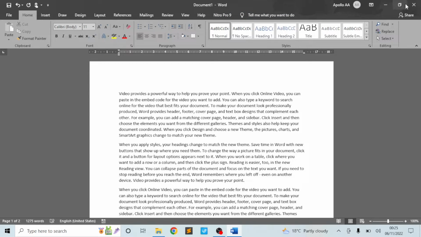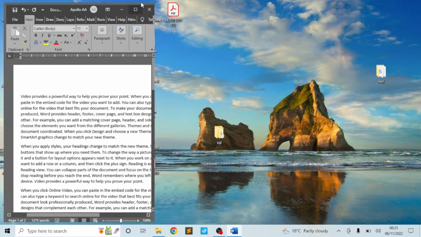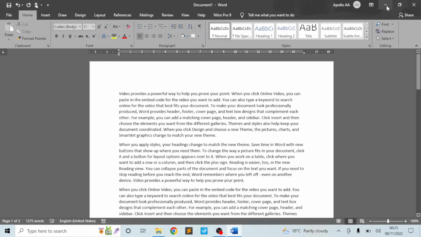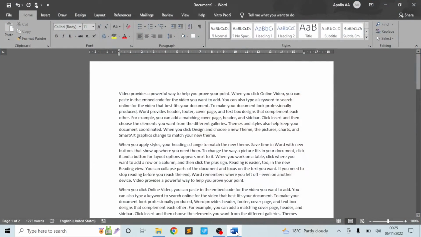Then at the far top right, we have the close button. We can use it to close this document. We have the restore button, which you can use to restore, or maximize, which you can maximize like that. Then we have the minimize button. When you minimize, this window will be minimized and you'll see it on the taskbar here. So we can bring it back from the taskbar here.